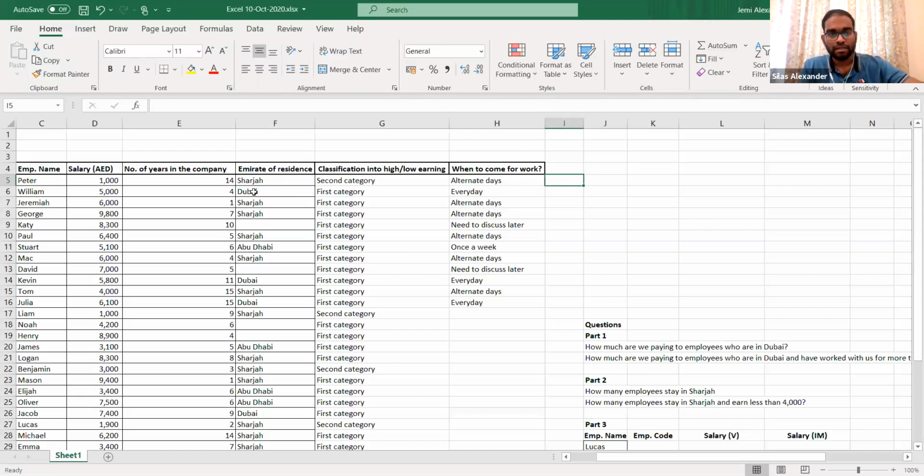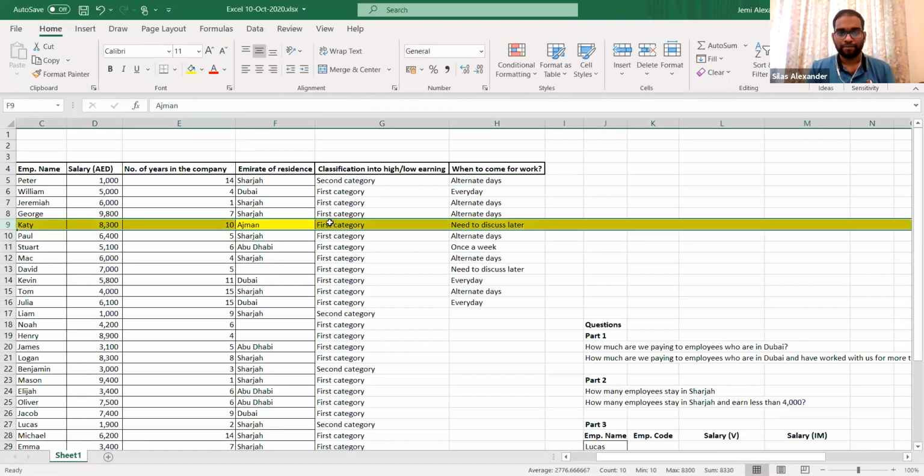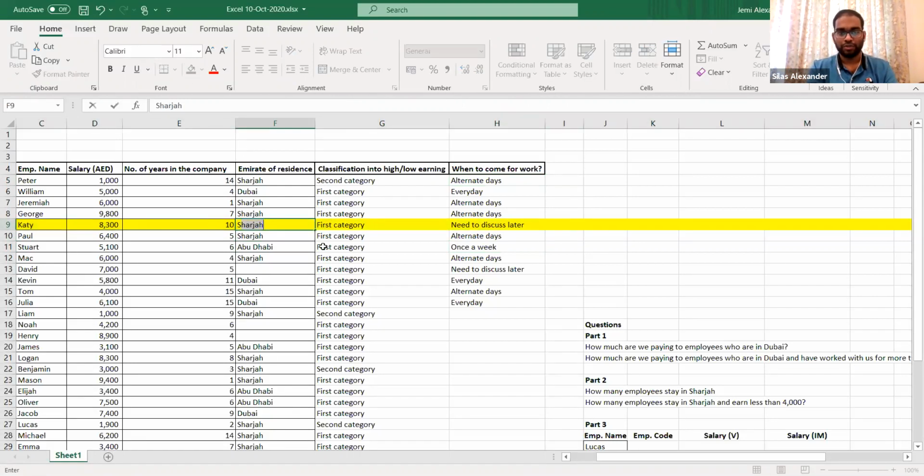Fine. Sharjah, alternate days. That's correct. Dubai, every day. That's correct. Abu Dhabi, once a week, which is also correct. And this is anything else. So let's say I put Ajman here. It's not changing. But imagine I am putting Sharjah here. So if I put a Sharjah here, it changes to alternate days.